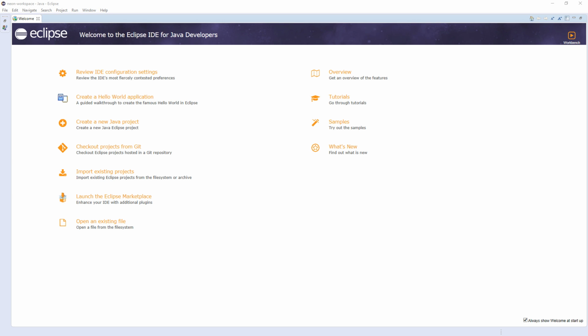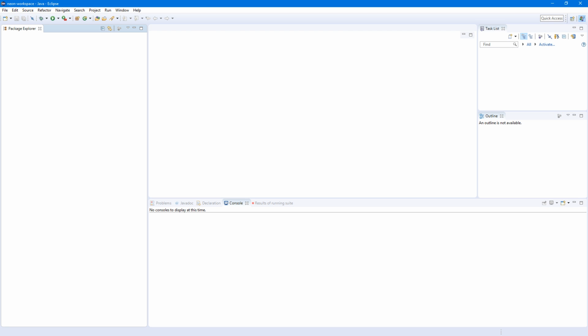Hi guys. So let's start and set up our first Maven project. First of all, let's close this welcome screen. Yeah, now I have a normal development window.